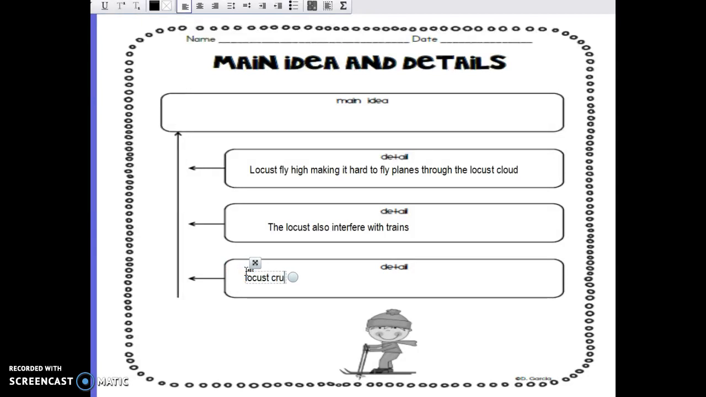Locusts crushed on highways make cars slip and slide. A little bit of background knowledge here tells me that cars slipping and sliding on the highway would not be safe. It may cause lots of problems or accidents with the cars.